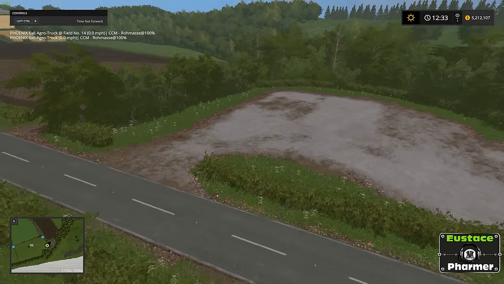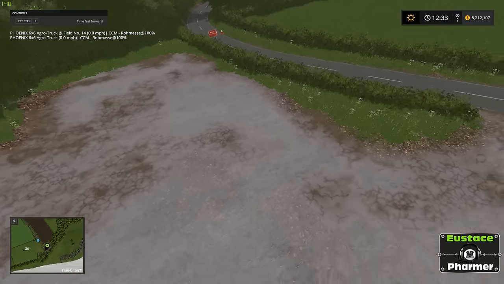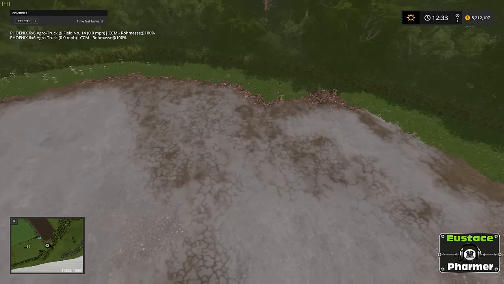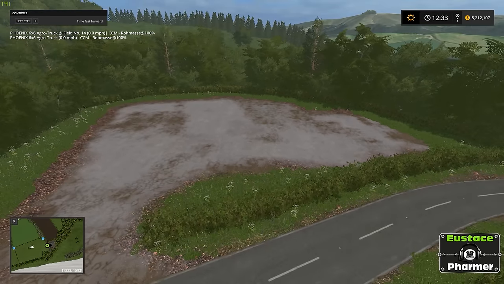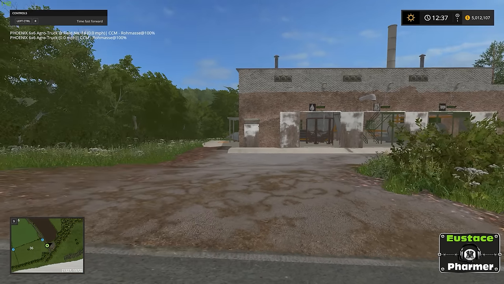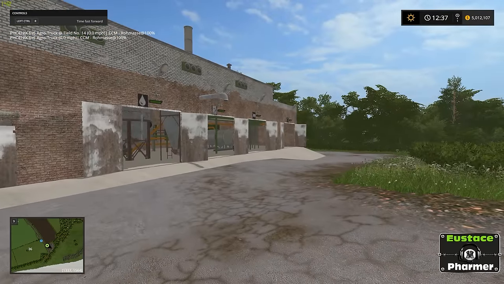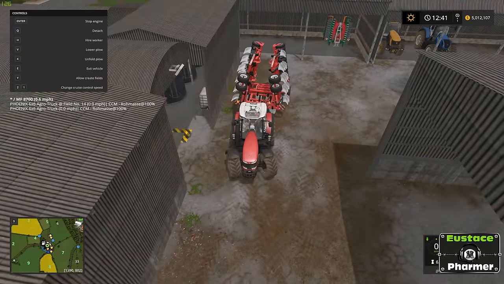Okay, so here we are in-game back on Coalboro. And there's our little edited area here. So let me go ahead and get the placeable that I wanted to put out. Okay, so there we go. So Coalboro Park Farm will be in the Soymilk manufacturing business.